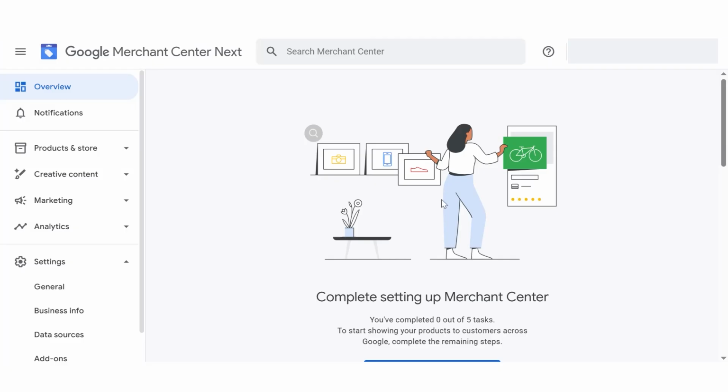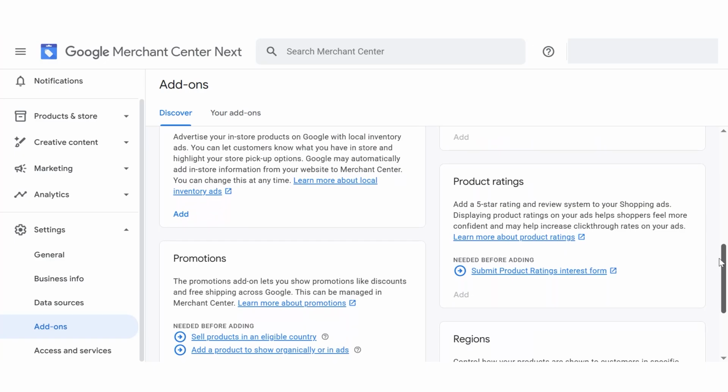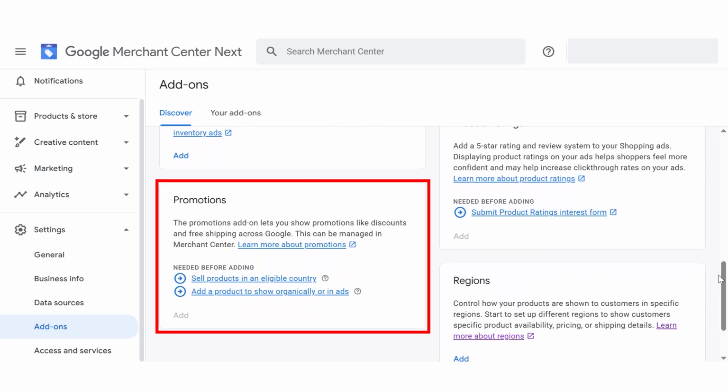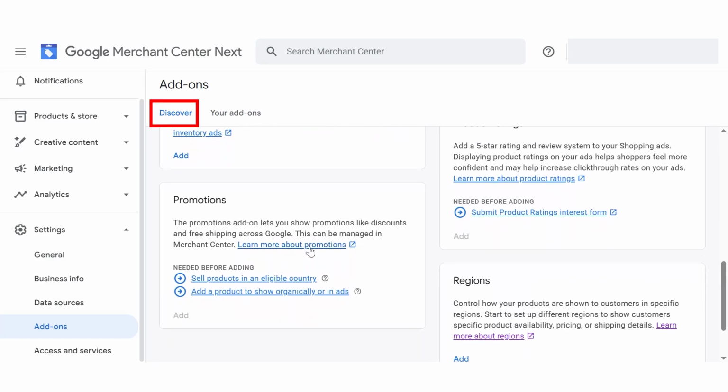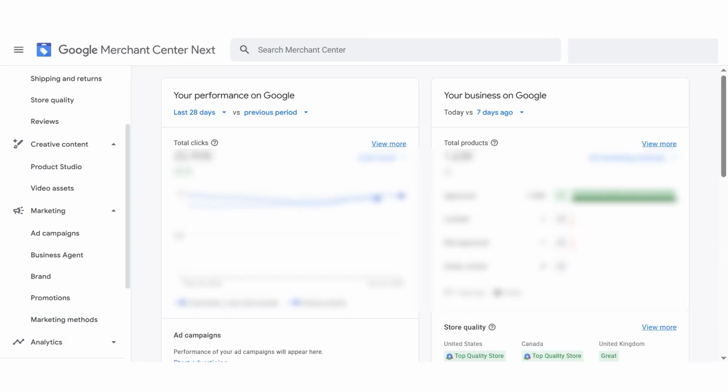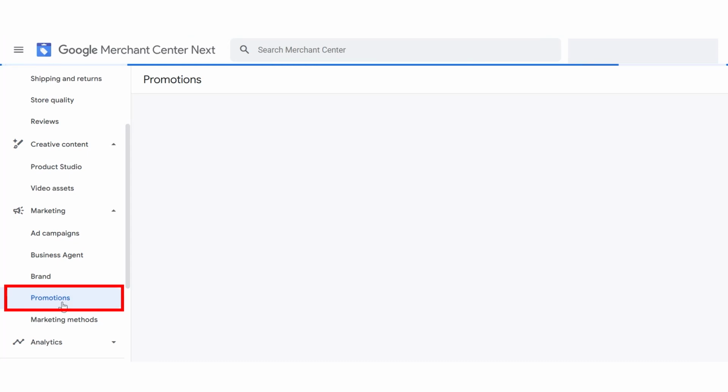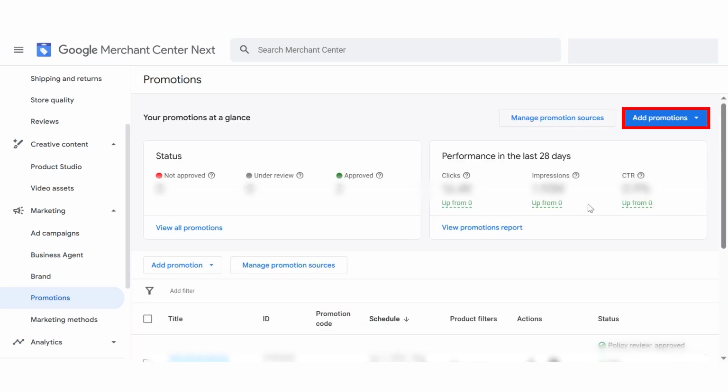In the left-hand side, scroll down to Settings and click on Add-ons. Keep scrolling until you locate the Promotions add-on card under the Discover tab and click on Add. Once that's done, you'll see a brand new Promotions tab appear under the Marketing section on the left menu. Let's click on that Promotions tab, hit Add Promotion, and then select Create Promotion.